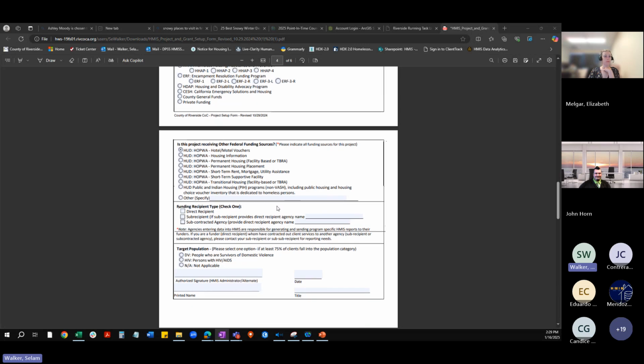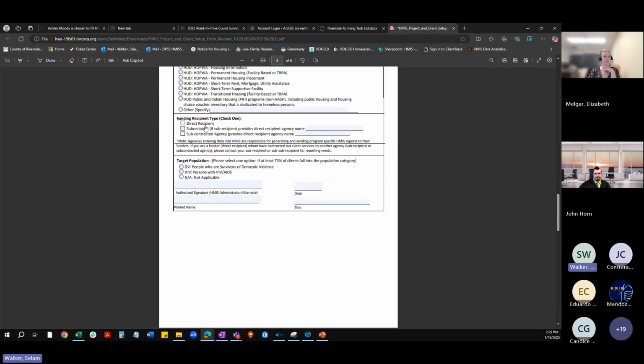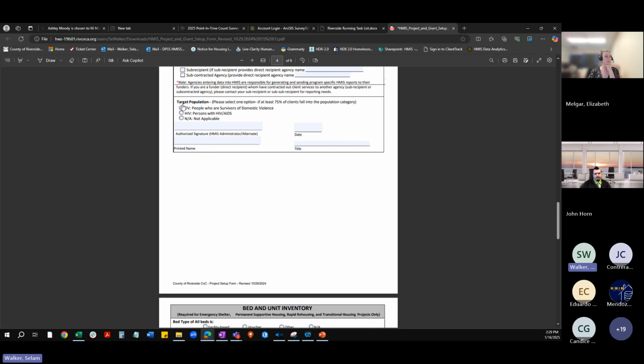Okay, and now moving on to the inventory piece. For the funding recipients, just put whether you're direct recipients or subrecipients and so on. And then there's a target population section, whether the program is dedicated to serve DV clients or those with HIV, AIDS, the HOPWA programs, or if it's not applicable, select not applicable. I think that's it for this section.